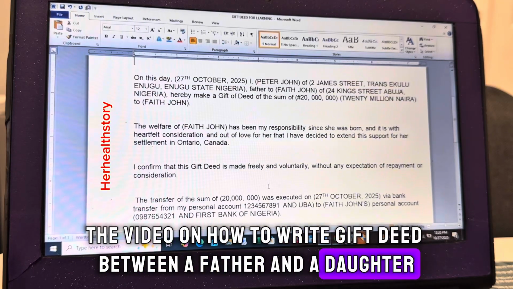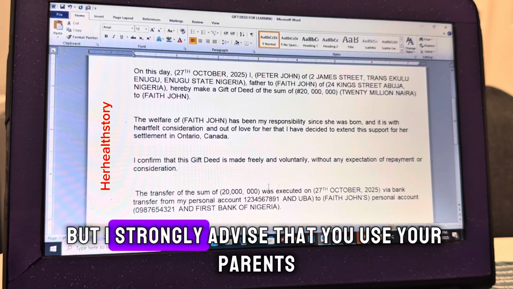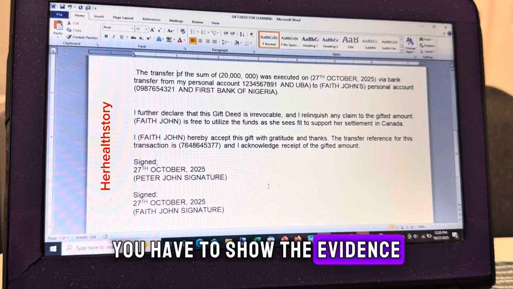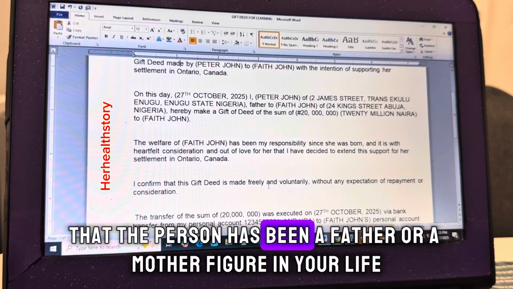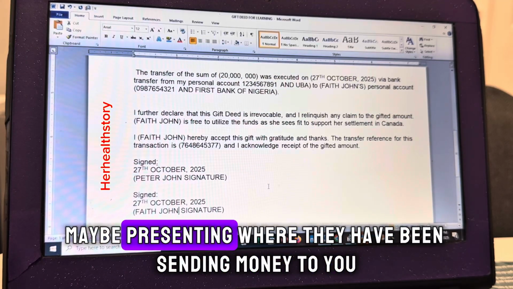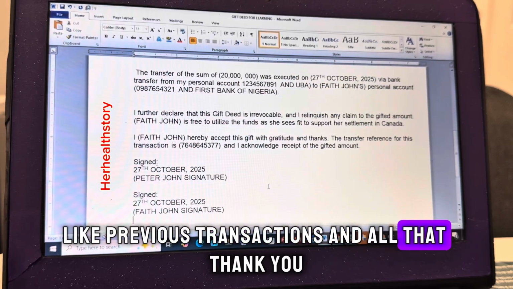So this is the end of the video on how to write a gift deed between a father and a daughter. It's just the same sample for any other person, but I strongly advise that you use your parents. And if you want to use someone that's not your parent, you have to show the evidence that the person has been a father or mother figure in your life, maybe by presenting where they have been sending money to you, like previous transactions and all that. Thank you.